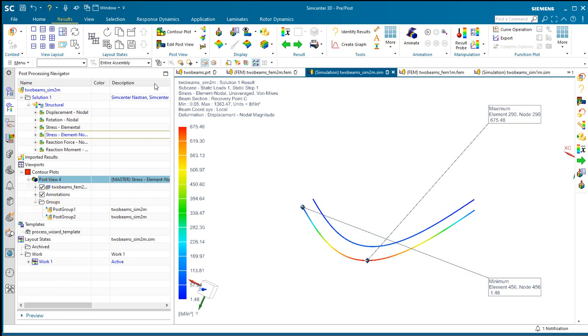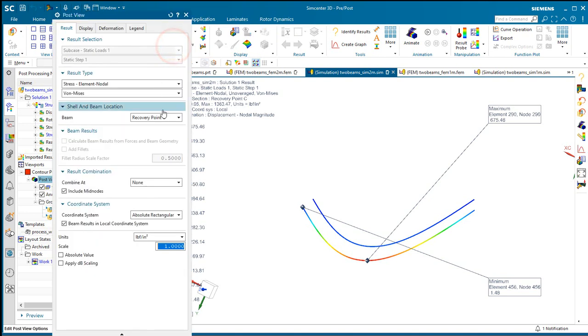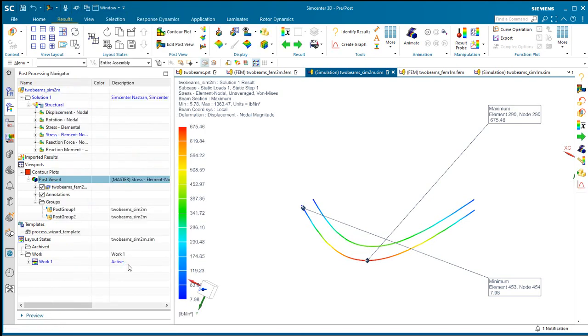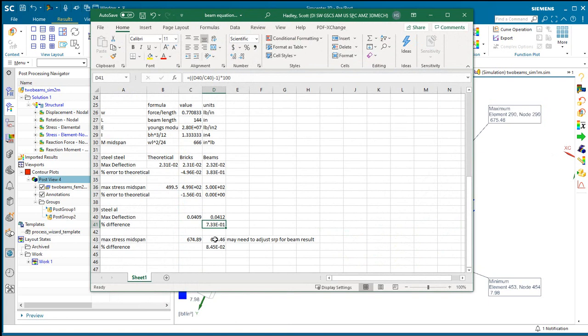Now you may not necessarily see that depending on what your orientation of your stress recovery points are. You've got four, one at each corner. If you select maximum, that will assure you of finding the maximum stress for that section. So we actually had the correct stress recovery point just by chance there. And you can see our percent error is less than a tenth of a percent. And that concludes the demonstration.